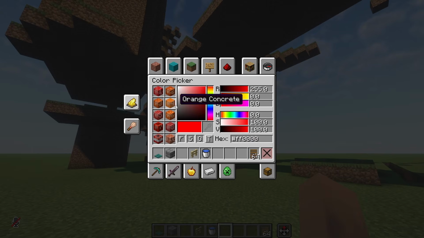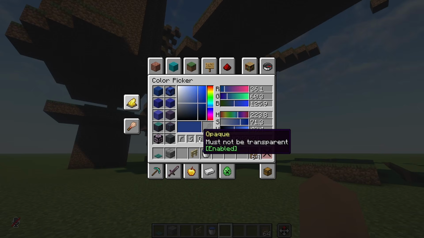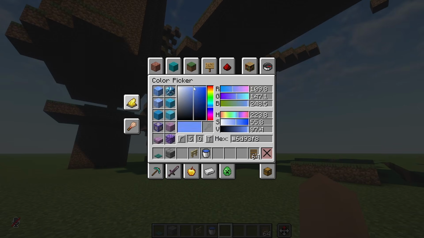One, your color picker. Your color picker is wonderful. Say I wanted to get like a red block. It will show me all sorts of things around this color. The closest thing you can get to this color, you have black, you have pink, all of this. It's genuinely wonderful. These different settings: this means it must be a full cube. Disabled means it can be slabs, this and that, cauldrons.